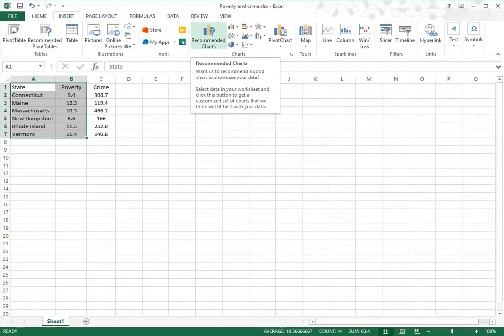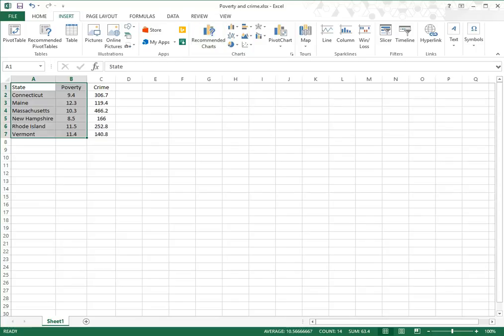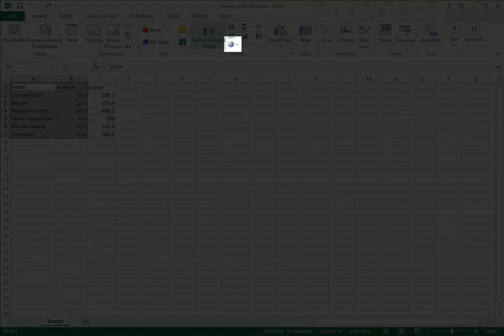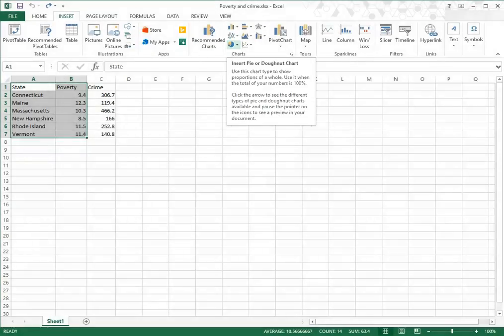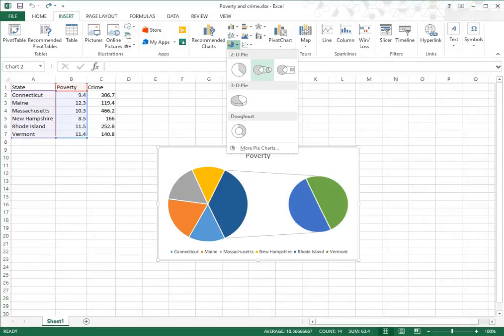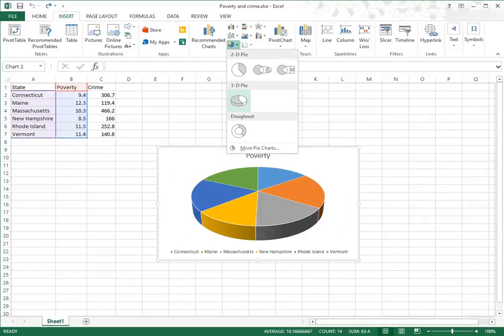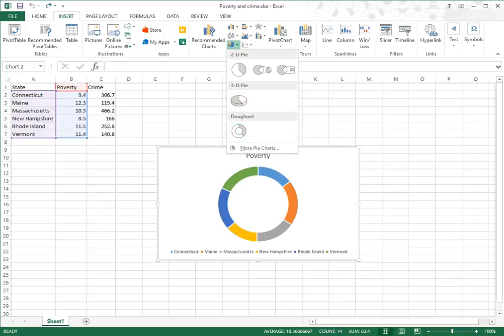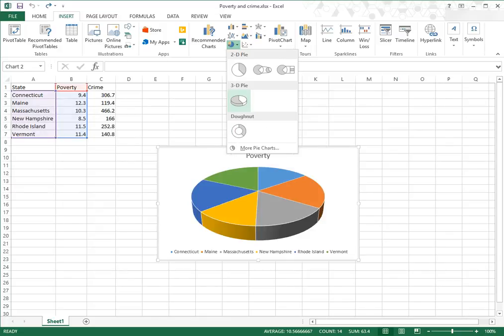As the textbook states, we could click Recommended Chart and let Excel decide which chart is best for our data, or we can explore different options on our own. The first chart we are going to explore is a pie chart. So we navigate to the pie chart button and click on it. We then have a couple of options to choose from, and as we move our cursor over each option, we can see that an example is displayed for us below. We're going to choose the 3D pie chart.